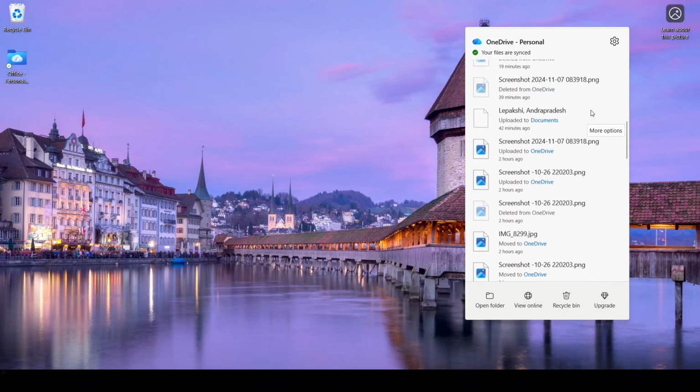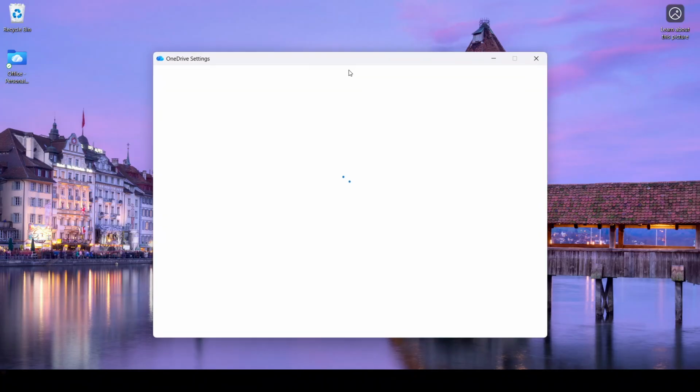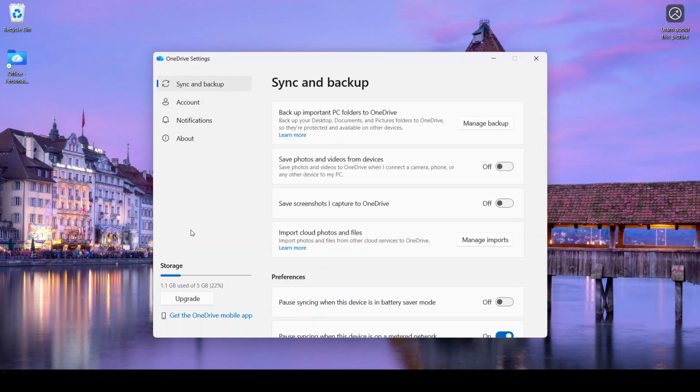A menu will appear with several options. Select Settings from this list. A new window will pop up displaying the OneDrive settings. You'll notice several tabs at the top, so go ahead and click on the Backup tab. This is where you'll find the controls for autosave and device backups.